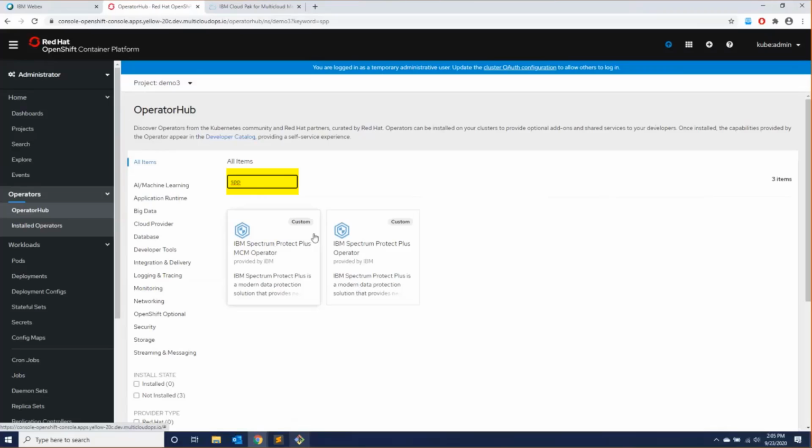And if you type SPP, that'll bring up the two SPP operators. One is for regular OpenShift, and one is for your IBM Cloud Pak for multi-cloud management, also known as MCM. And this works only if the MCM management cluster is installed on OpenShift. These two operators are the same, except that the MCM operator includes integration with the MCM UI. And this will be the ability to start Spectrum Protect Plus from the MCM menu.